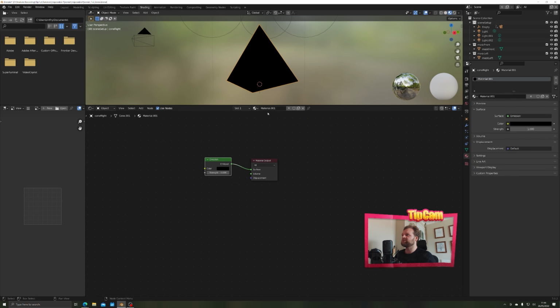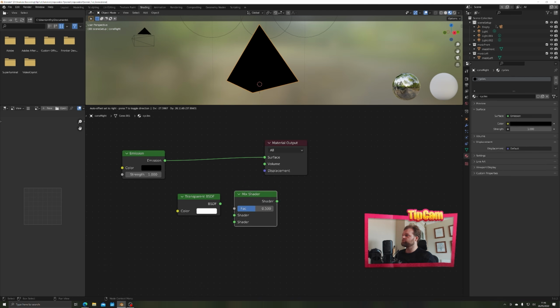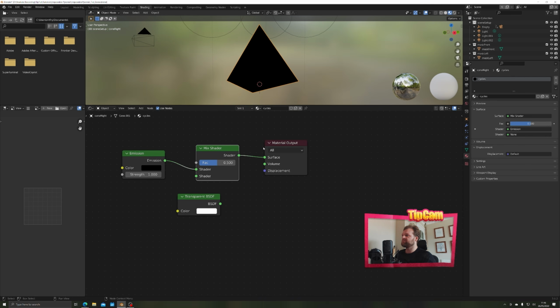Let's go to the shading panel here and select one of our masks. And where we have material 1, which we will call Eevee, we will duplicate this and call it Cycles. So to do that, you need to mix a transparency node using backfacing as the mask. So we'll Shift A new transparency node, and Shift A new mix shader. And we will drop the mix shader between the emission and the material output, and we will mix our transparency BSDF in there as well.